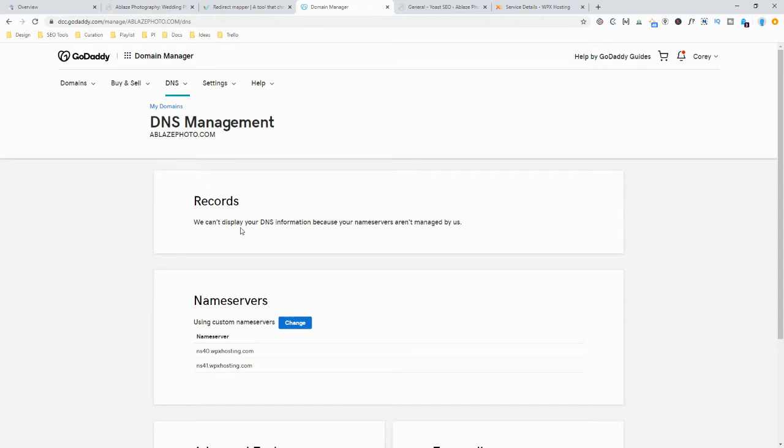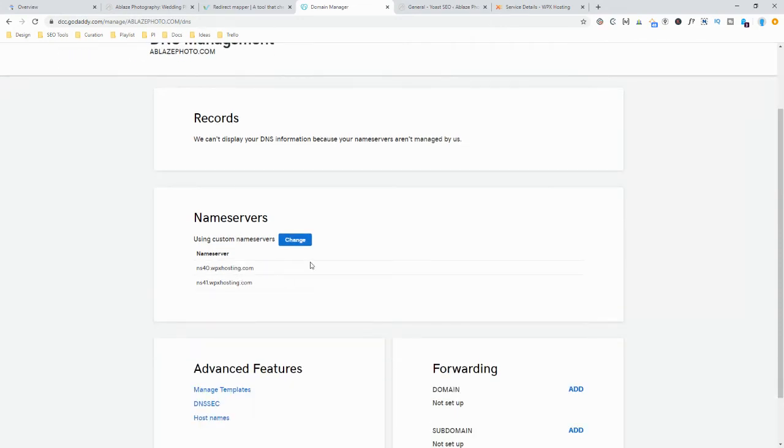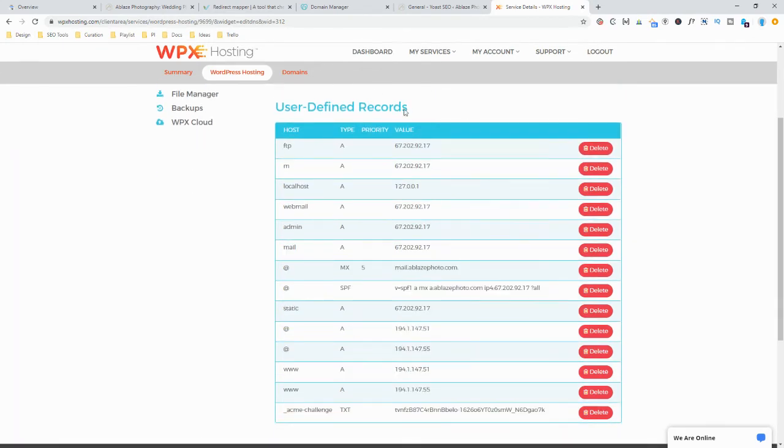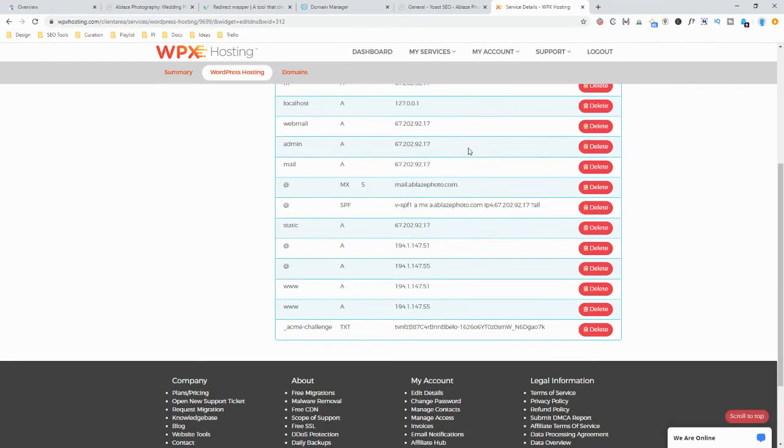But anyway, whatever your domain registrar is, you need to look there and see under the DNS management if you can edit the DNS records there. Now, in this case, I've got the name server set to my host. So I can't actually look at the DNS records on my domain registrar because they're not hosted here. They're managed wherever the name servers are pointing, which is WPX hosting. So I'm going to go over to my hosting and go into my DNS settings here. And now you can see this is where my actual DNS records are hosted.